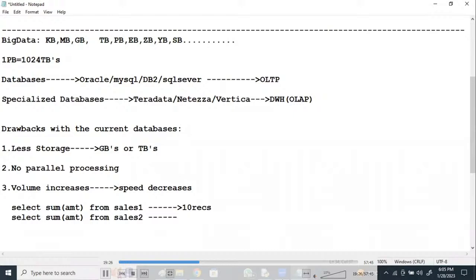Yes, everywhere, either 10 records or 1 lakh or 1 crore. Which table, this or this, is going to execute fast? The first query executes faster because the total amount of 10 records is small compared with 1 lakh or 1 crore. So query to query, as volume increases, speed decreases. And let's talk about complexity. If complexity increases, right?